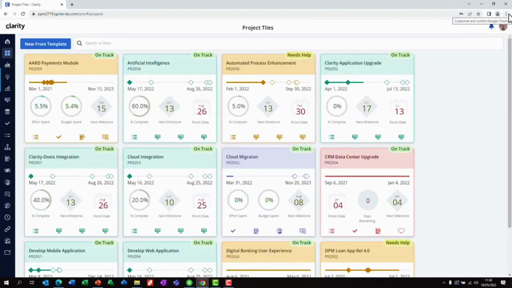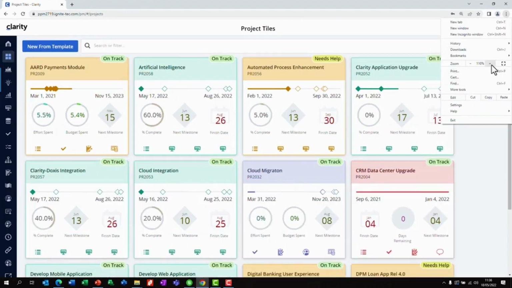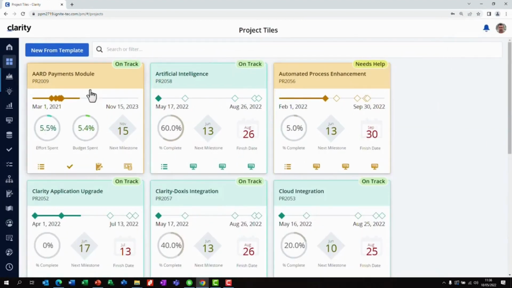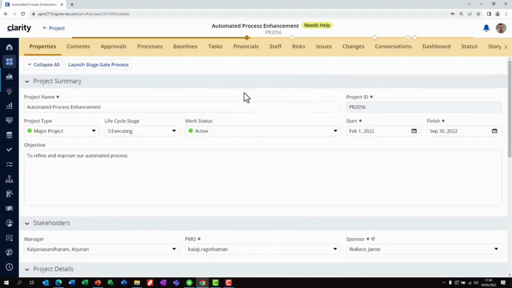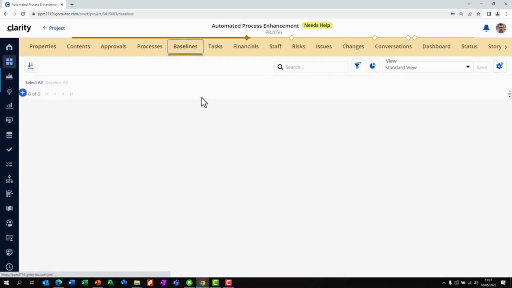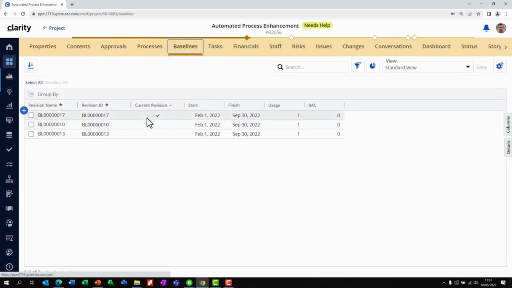Okay, so quickly, just to wrap up, we've just logged in as the PMO. Ajnan, could you just review the automated process enhancement project? We'll see that the life cycle of the project has now advanced to executing. And if we go to the baseline of the project, we'll see that the workflow in Clarity has taken an automated baseline of the project. So you might want to take a baseline at each point at which you pass through your stage gate.